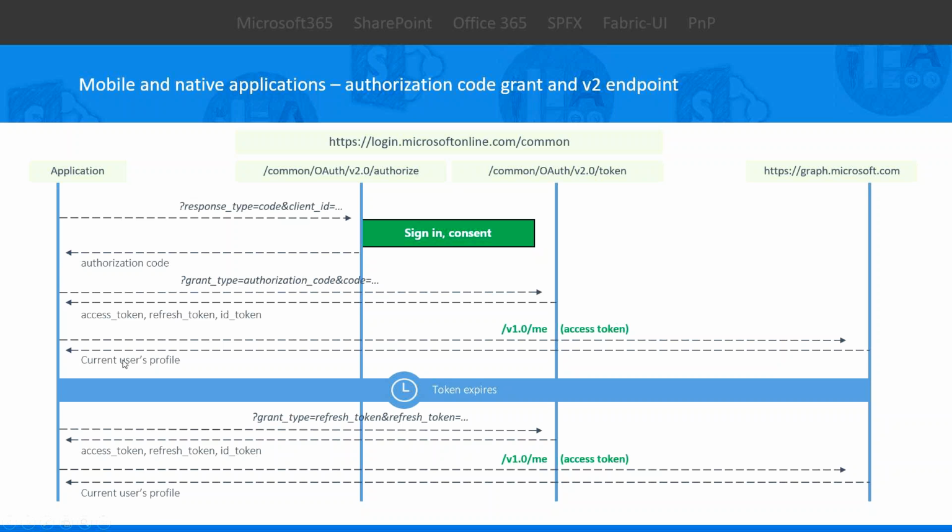Once the token expires, the authorize endpoint by default also returns a refresh token. So we have to pass this refresh token once again to the token endpoint, and then the token endpoint sends you the refreshed access token. Now we can pass this new access token to the resource, and you can run the application the same as previously. This is for running the native application.